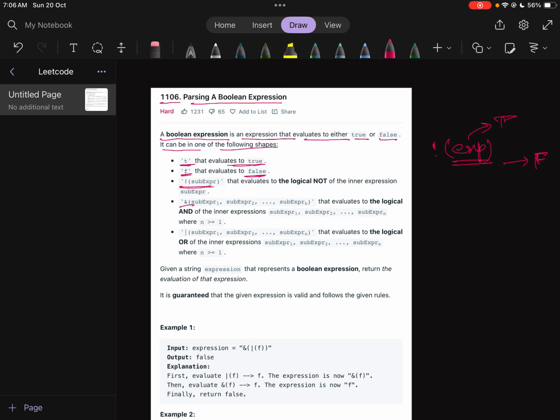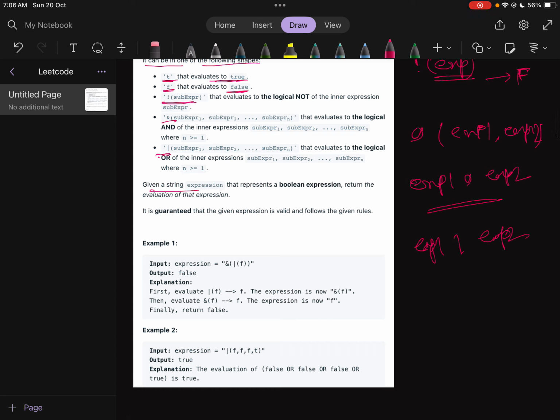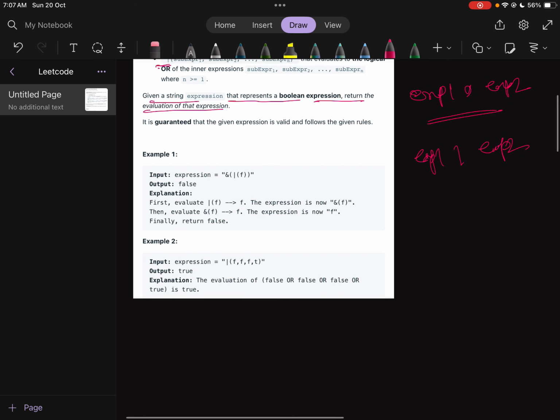Got it? Now for AND, the structure is AND, then expression 1, expression 2. So this means expression 1 and expression 2 in this way. Okay, and similarly OR means expression 1 or expression 2. Got it? So we'll be given a string expression that represents a Boolean expression, and we have to return the evaluation of that expression, the final value.